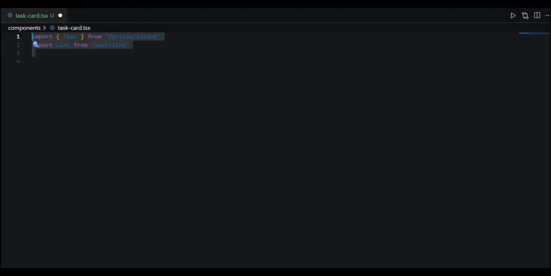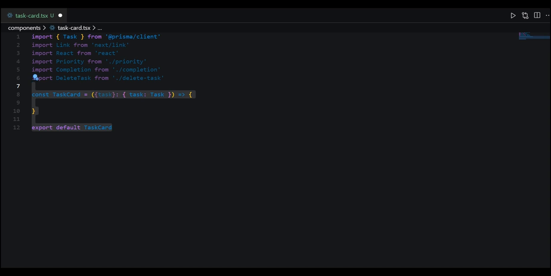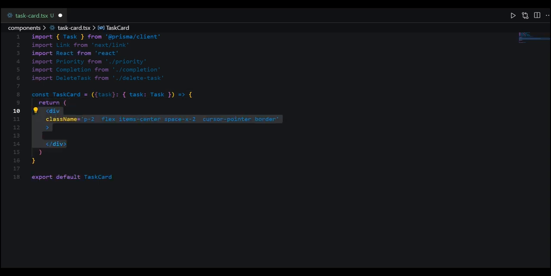We'll start by bringing in the Prisma client, and of course that will be Task. We'll use Link from next/link to help us with our client-side routing. Next, we want to bring in the Priority component, Completion component, and DeleteTask component that we just created. Our component name will be TaskCard that we'll eventually utilize to import within the home page. Within it, we'll have a return statement.